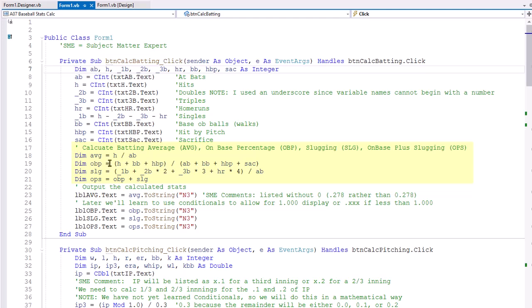I'm going to calculate the average as the H divided by AB, hits divided by at-bats. My on-base percentage is the hits plus walks plus hit by pitch divided by the sum of the at-bats plus the walks plus hit by pitch and the sacrifices. The slugging value, SLG, is going to be the singles plus the doubles times 2 plus the triples times 3 plus the home run times 4 divided by the at-bats. And then for OPS, we simply add the values of OBP and SLG. Then I output those to our labels, the text properties, using .toString with 3 decimals, and that's the N3.